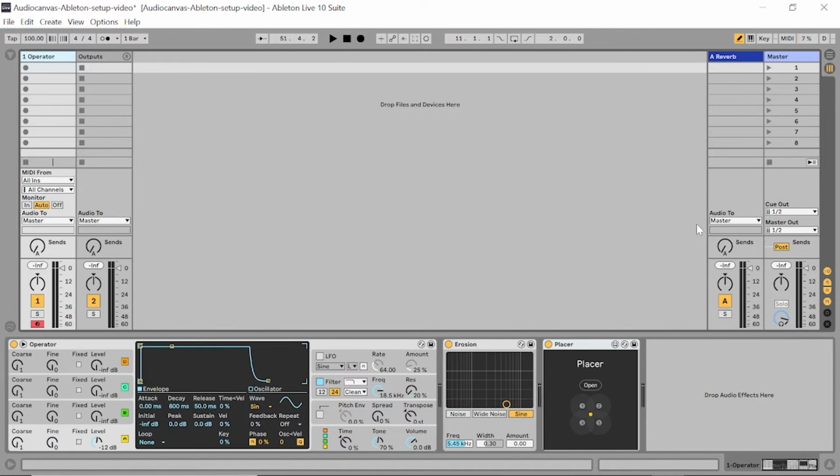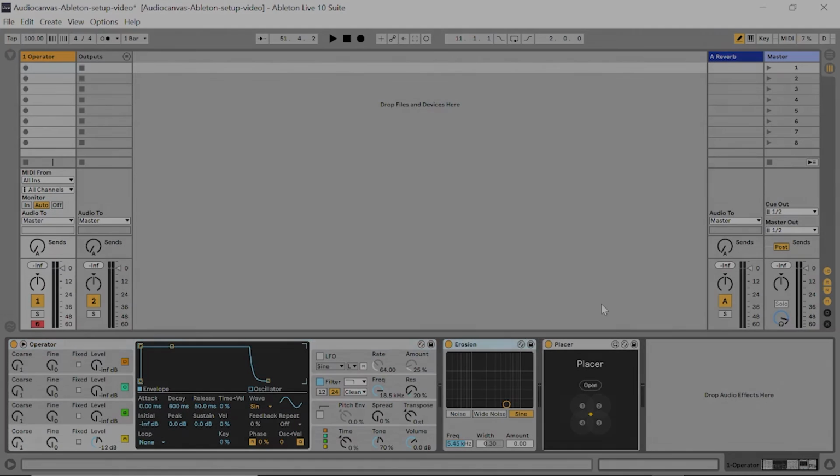Since Placer routes the sound from its parent track, for example a guitar loop, or in this case an Operator with an Erosion effect, to 8 audio tracks that work as output tracks to the 16 speakers, Placer should be at the end of the signal chain. That means that all instruments and sound processing via effects should take place before Placer.